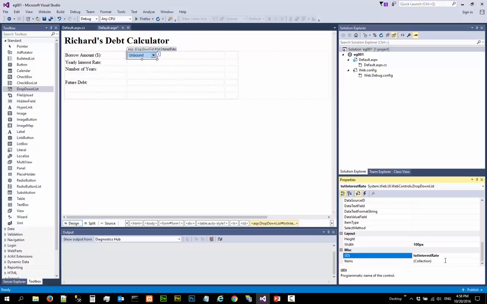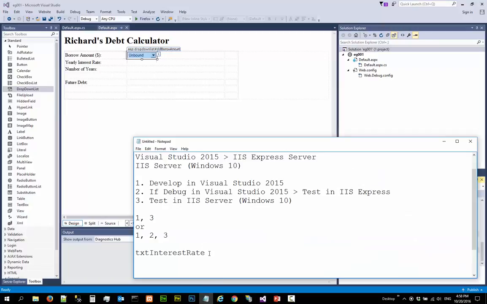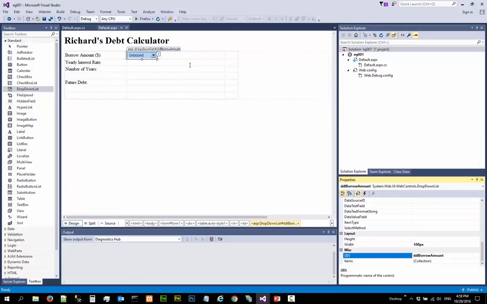Okay, the ID is not the interest rate, it's borrow amount. The ID should be DDL borrow amount. So let me get that. So the ID is DDL, drop-down list, borrow amount, and 100 pixels for the width. Okay. Do not double click on these things or else they will generate code.